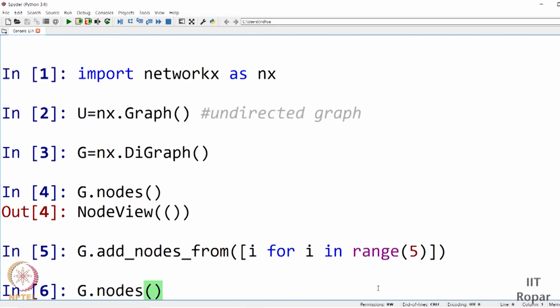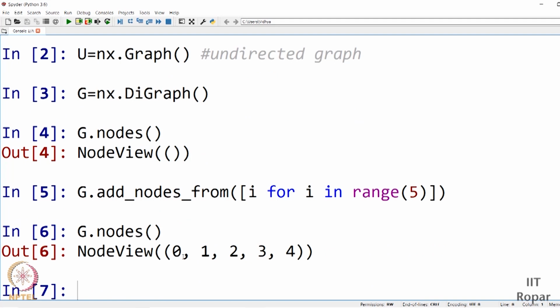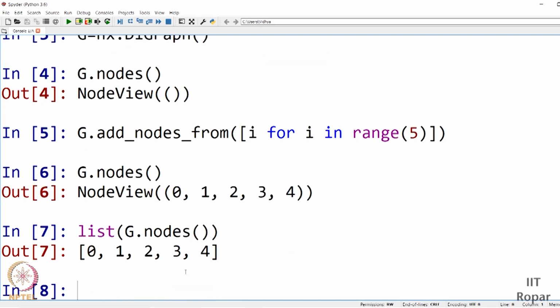Now let me see what the nodes are. See, as I have said, 0, 1, 2, 3, 4 has been added. As I have said, this tuple sort of representation is not very friendly for us. A list is friendly for us; we can iterate over the list easily. So we will convert it into a list: list of G.nodes. See? It has been converted into a list format, 0, 1, 2, 3, 4.